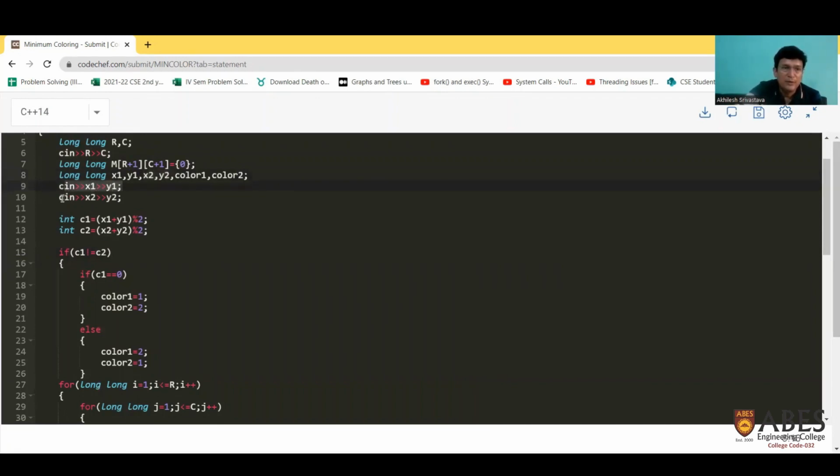Let's take the input x1 y1 coordinate and x2 y2 coordinate. Let's find out if x1 plus y1 and x2 plus y2 are even or odd. So this is c1 and this is c2. If c1 and c2 are different, it means one is odd and the other is even. In that case, we will apply the same scheme. If c1 is 0, we take two colors: color 1 is assigned as 1 and color 2 is assigned as 2. Otherwise, the reverse: color 1 is 2 and color 2 is 1.